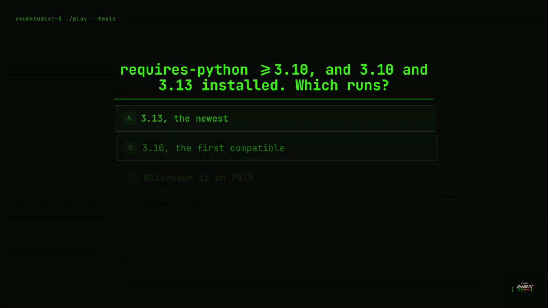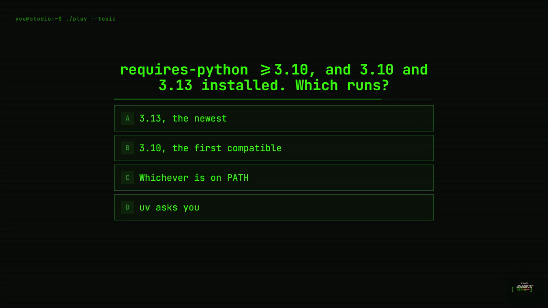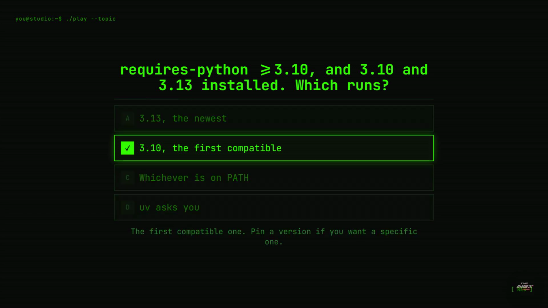Quick check. Your project needs 3.10 or newer, and both 3.10 and 3.13 are installed. Which does UV pick? Pause the video here and commit to an answer before I say it. Ready? 3.10. First compatible, never newest.